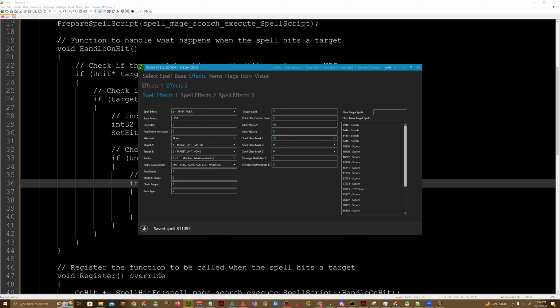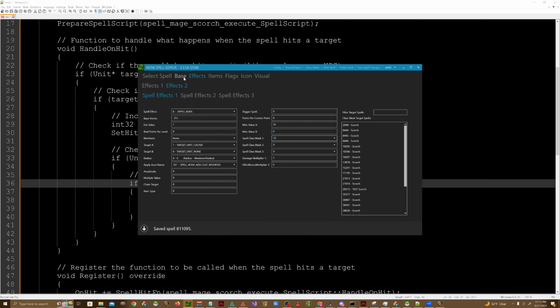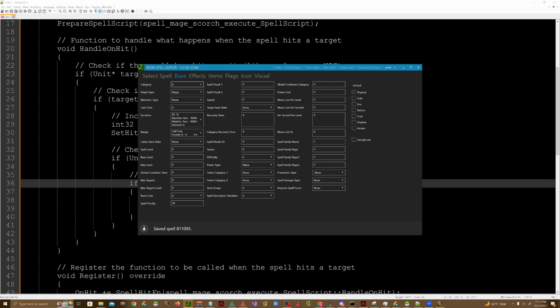And then, of course, the spell class mask is 16, which is for Scorch. Also, you've got to make sure that your spell family name is the same for the class that you want to do. So for mages, it's 3. And then the duration I just set to 4 seconds.